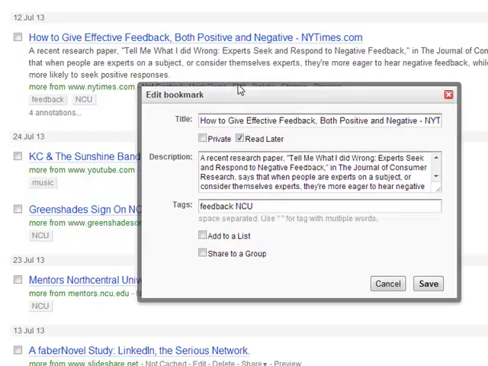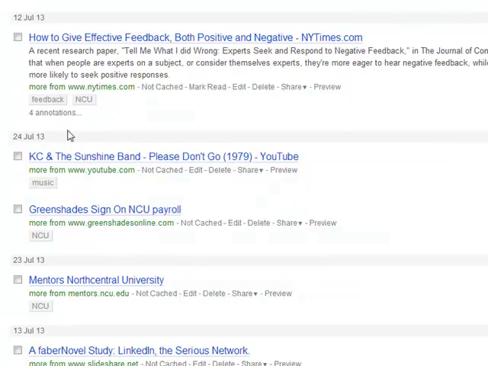Well, I'm just going to click Edit. Note here that there's a paragraph describing it. See, when I saved it, I had the option of entering a description. In this case, I simply copy and pasted a little bit from the article itself. That simply tells me what's in that bookmark, so I know what it is when I see it in the list. Notice something else. There are 4 annotations.